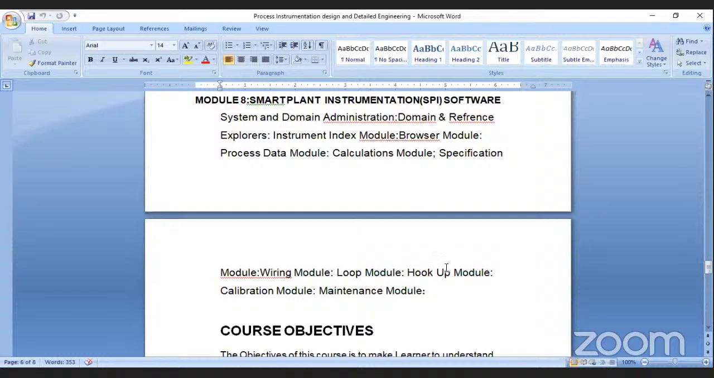From the hookup module, a hookup is nothing but instrument installation drawings. We can have an instrument installation drawing as well as material takeoff, which you can develop in SPI directly. So these are all related to engineering. What the Intergraph people claim is that they can use this database for calibration as well as for maintenance. So a calibration module is also there.